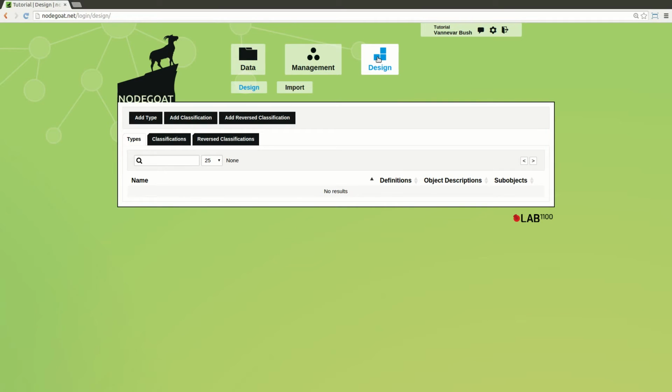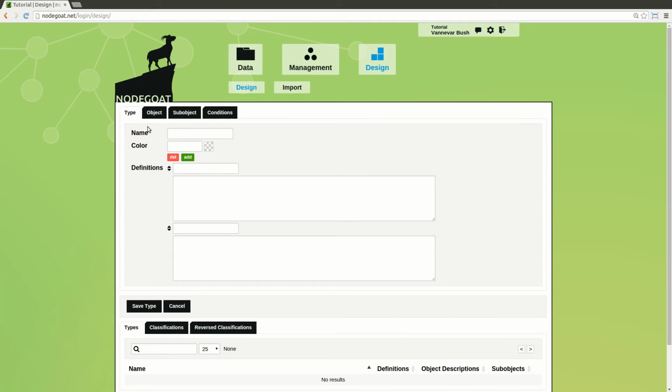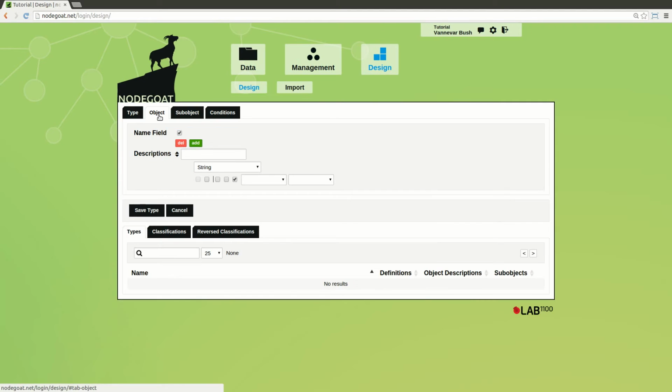In nodegoat, each object is part of a type. A type describes the characteristics of objects and how objects relate to other objects. So if you want to create a dataset of persons, you first have to create the type person. To do so, click on Add Type. To define this type, you first give it a name. You then click on the tab Object to specify how you want to describe each object in this type.